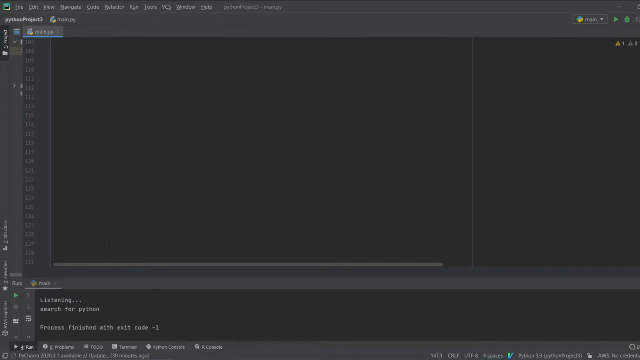Yeah, I just said search for Python. So it just searches for Python, like for Python in Wikipedia. So that wasn't the actual command. Let's try that again.